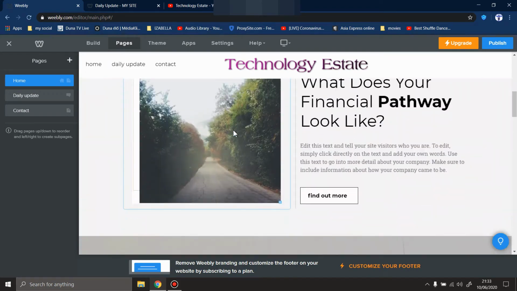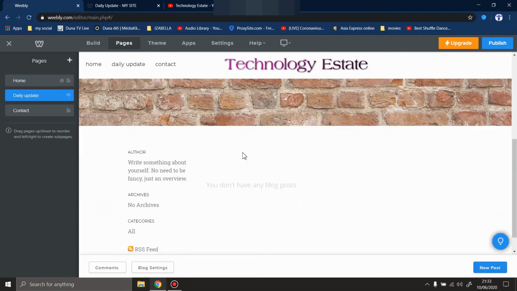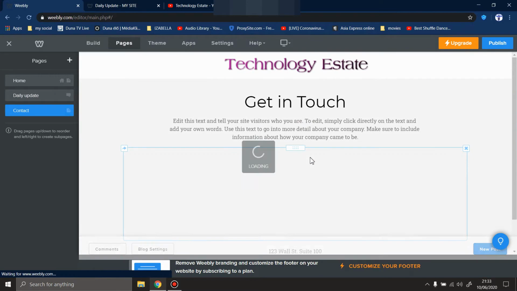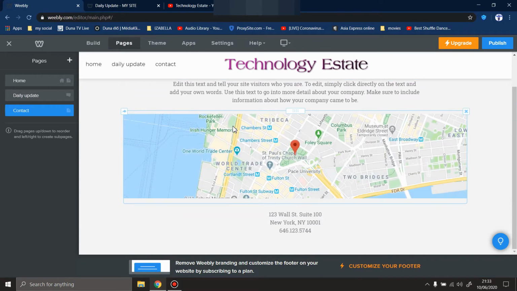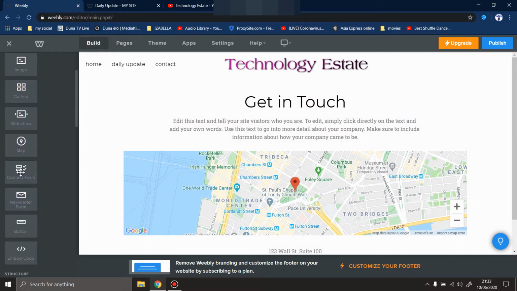This is the home page. We have the daily update page. And after, very easy to edit, the contact page. On the contact page you can put a contact form. Let's go to build and let's put a contact form.